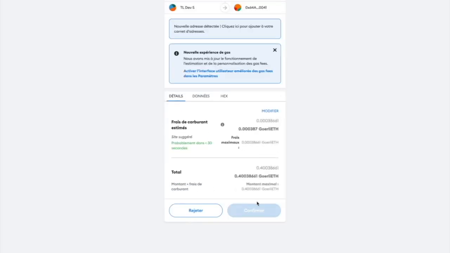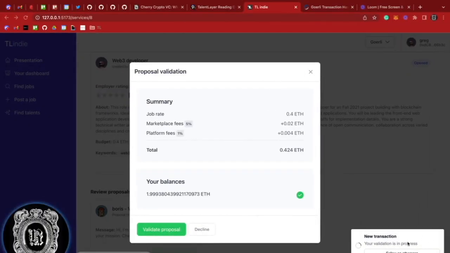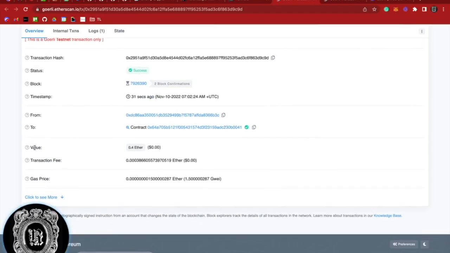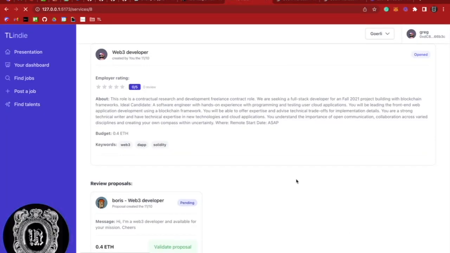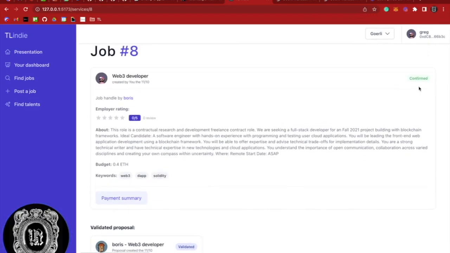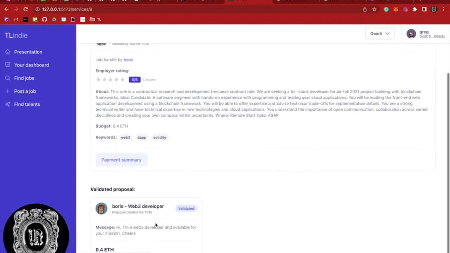So at this time, he will have to send the money to the escrow. So that's what the transaction is doing now. Transaction validated, and we can see on Goerli that there is 0.4 Ether sent with the transaction. So perfect. Now we can come back here and we can see now that the job is confirmed and that Boris is the new freelancer who will handle the job. So his proposal has been validated.